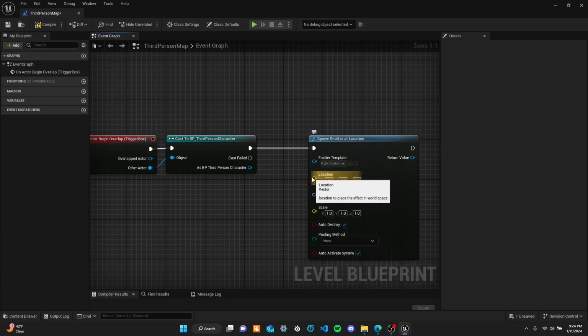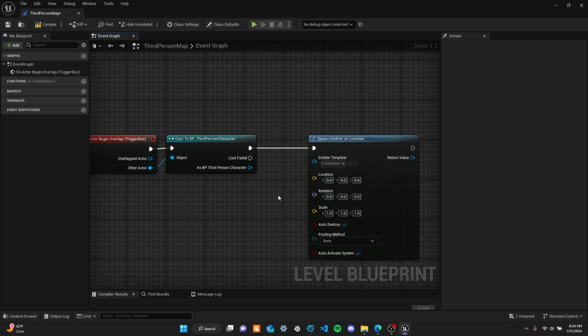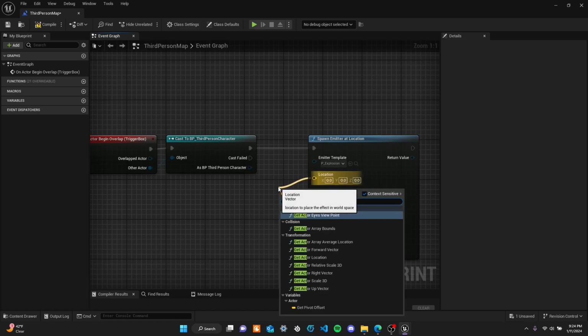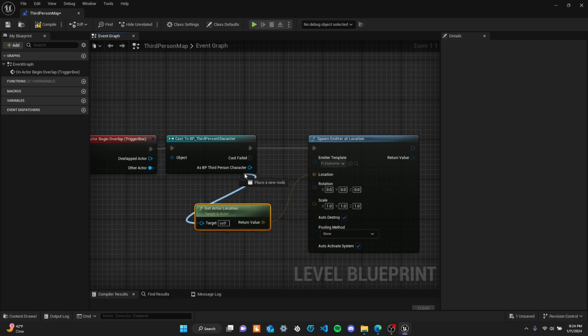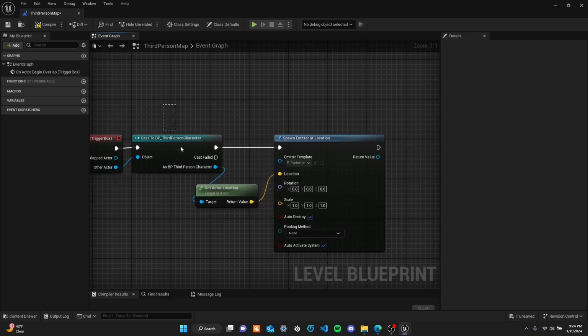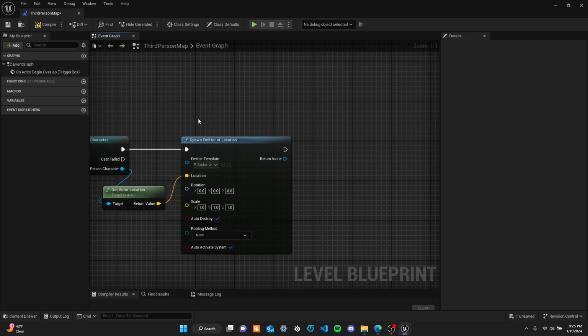And then right now, when we go through it, it doesn't know where to spawn this emitter. So we want to get our character's location. To do that, we drag off of location and say get actor location, and then that goes into our BP third person character. So now it knows what the target is, which is our character. That's where we're going to locate the emitter.